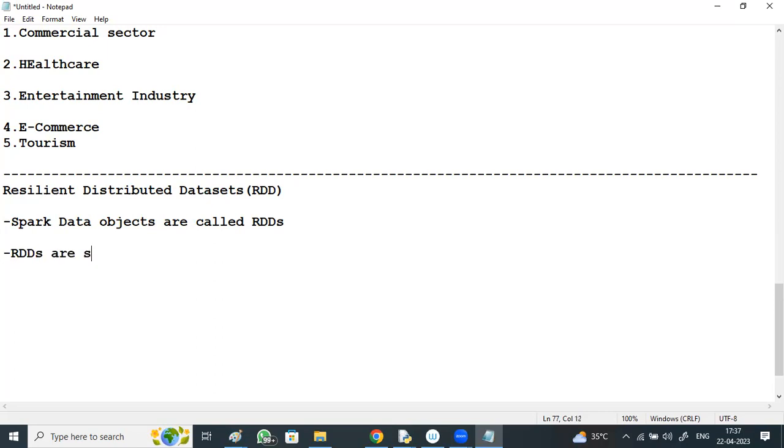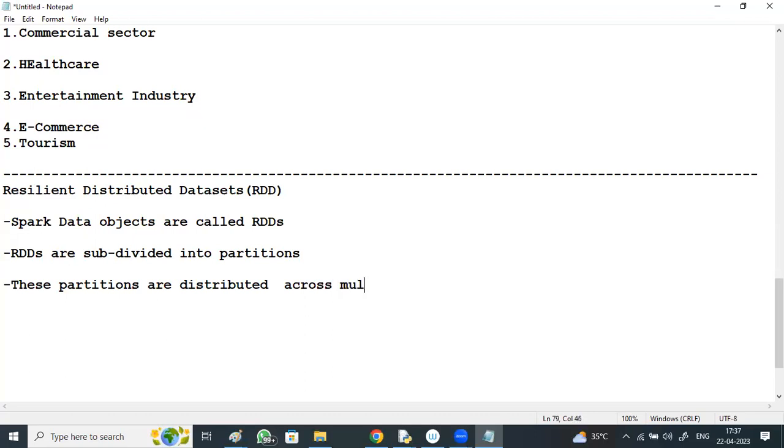RDDs are subdivided into partitions, right? And these partitions are distributed across multiple RAMs of multiple slaves, worker nodes, right? So here, the RDD programming style is data flow.